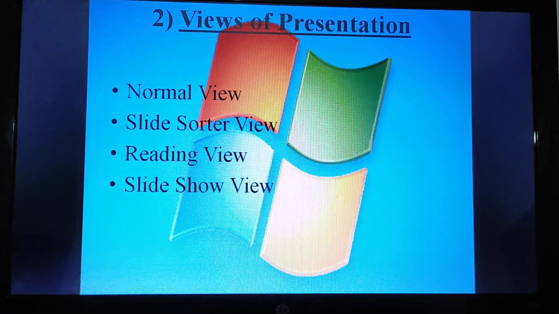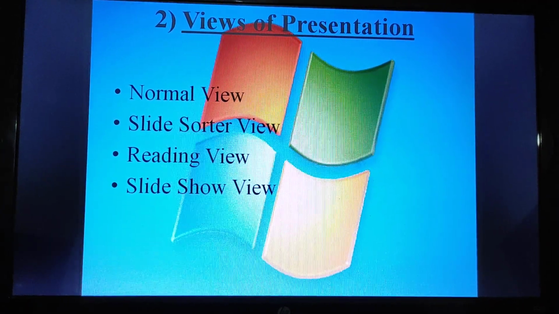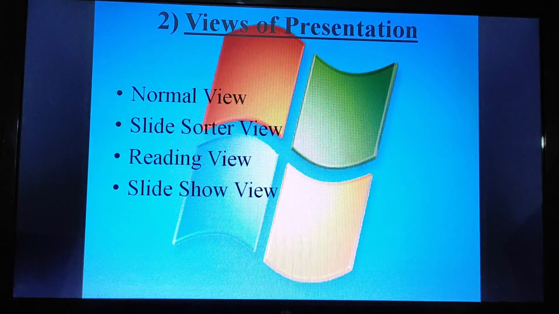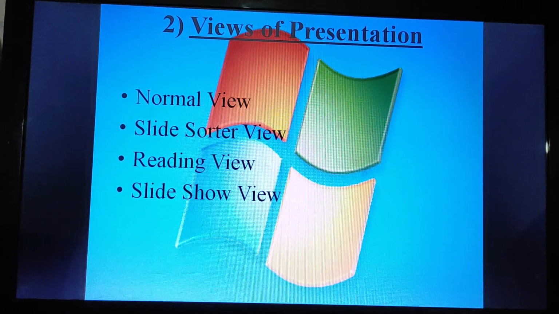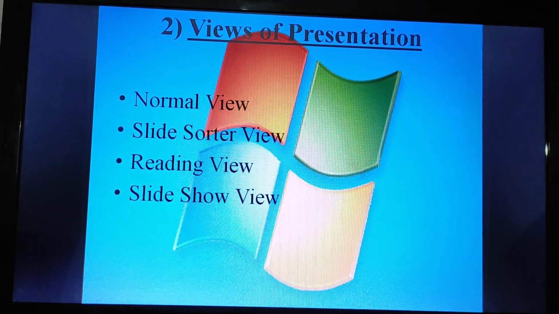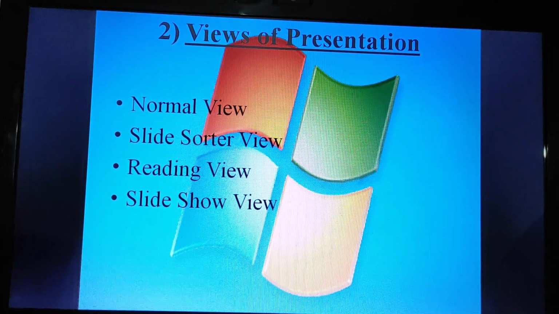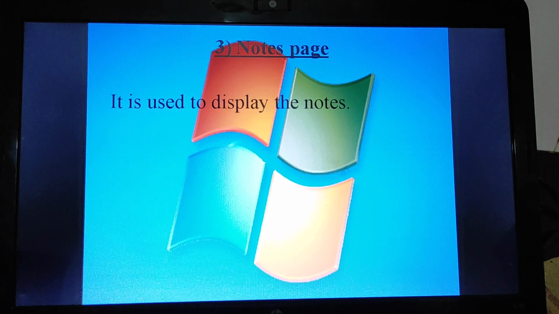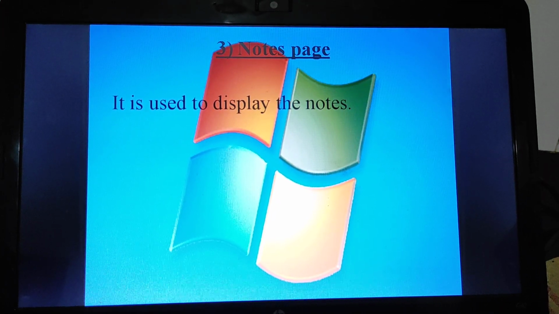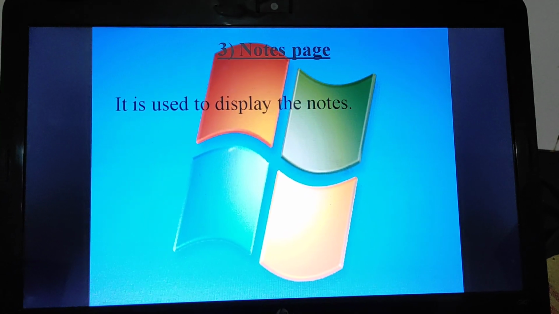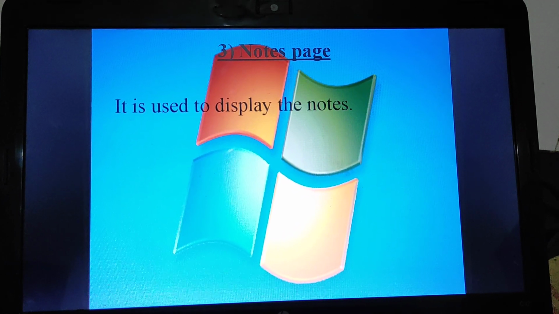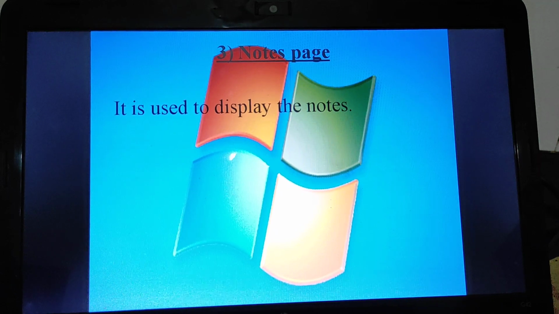Now this is the reading view. The reading view on your computer screen allows you to view the presentation not in a full screen slideshow view, but in a window with simple controls that make the presentation easy to review. And the last is slideshow view. The slideshow view is used to view the presentation in full screen. You can see this is the full screen. Press the escape key to come back to normal view.